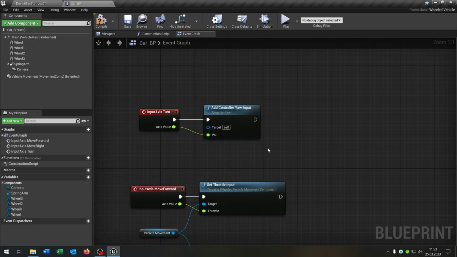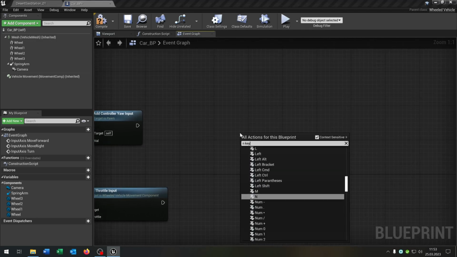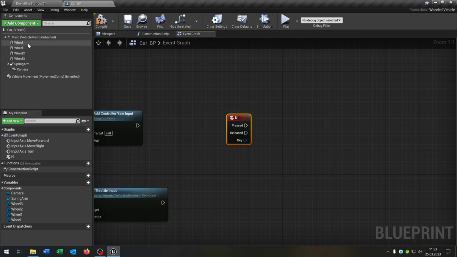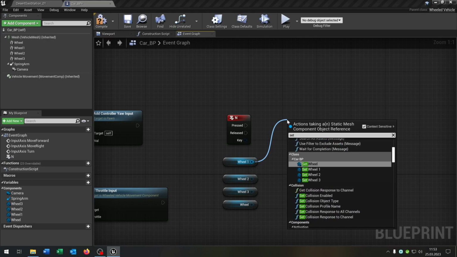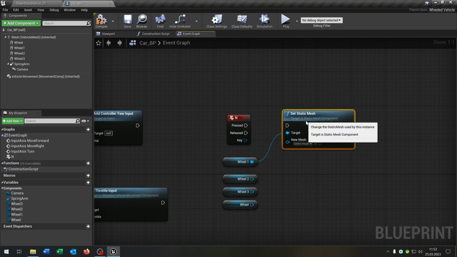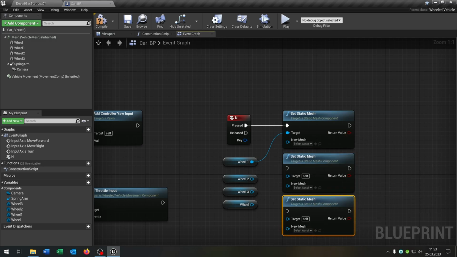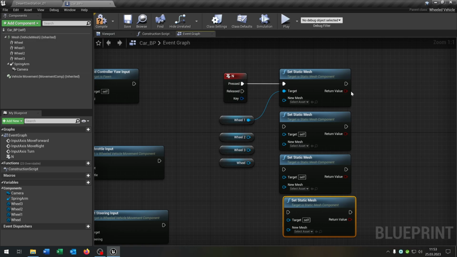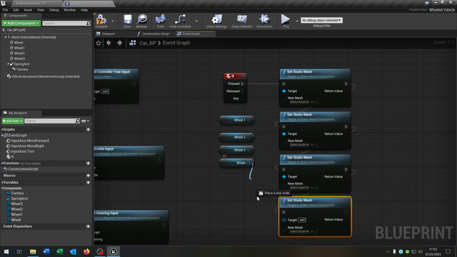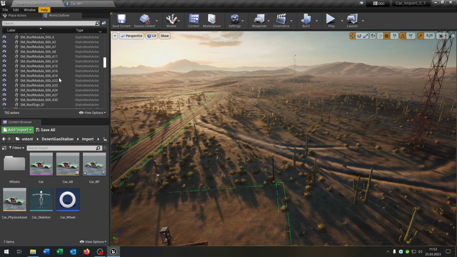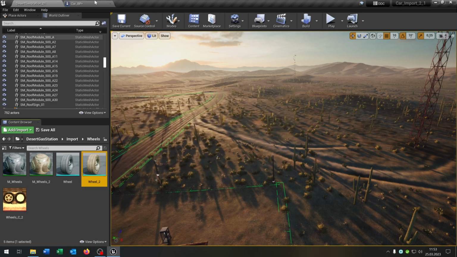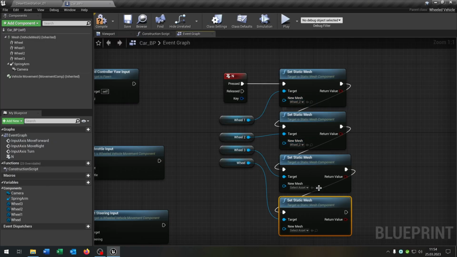To change the tires, let's create a key binding. For example, let's put this on the N key here. We select all wheels, pull it out here, and we just have to set the static mesh. Of course, we need this 4 times, like this one. Then we connect everything here, connect the targets, and then we just select our second wheel here and put this to the new mesh here.